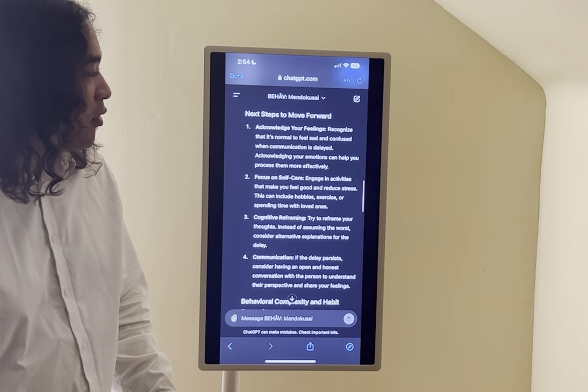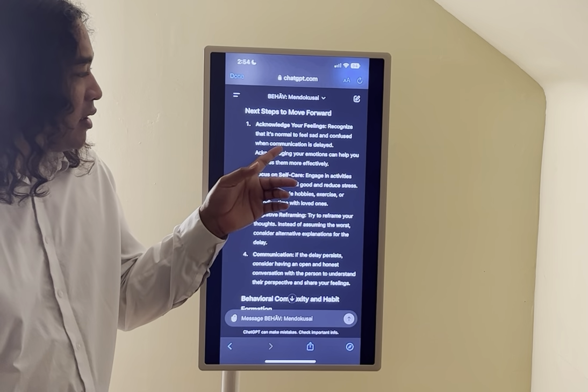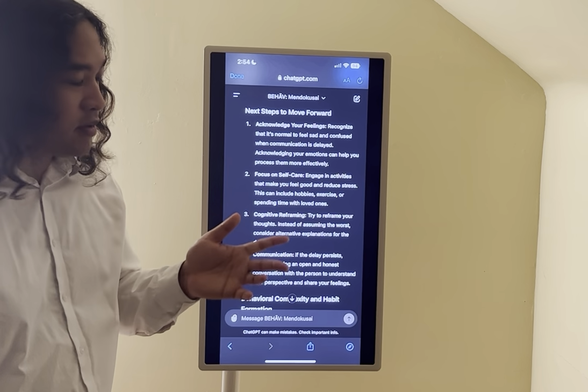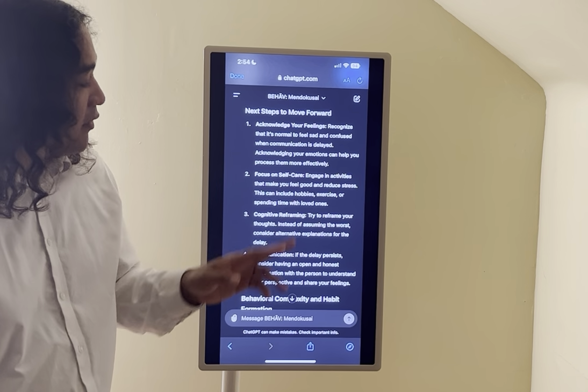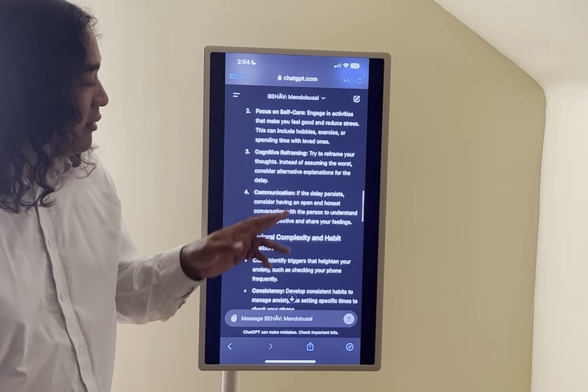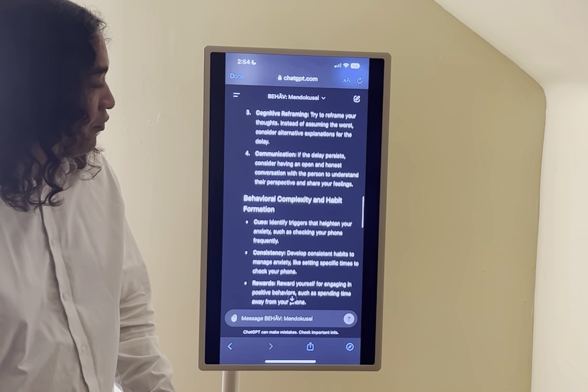So next steps to move forward. So it'll help you acknowledge your feelings. So recognize it's normal to feel sad and confused when this happens. Focus on self-care, cognitive reframing, communication.